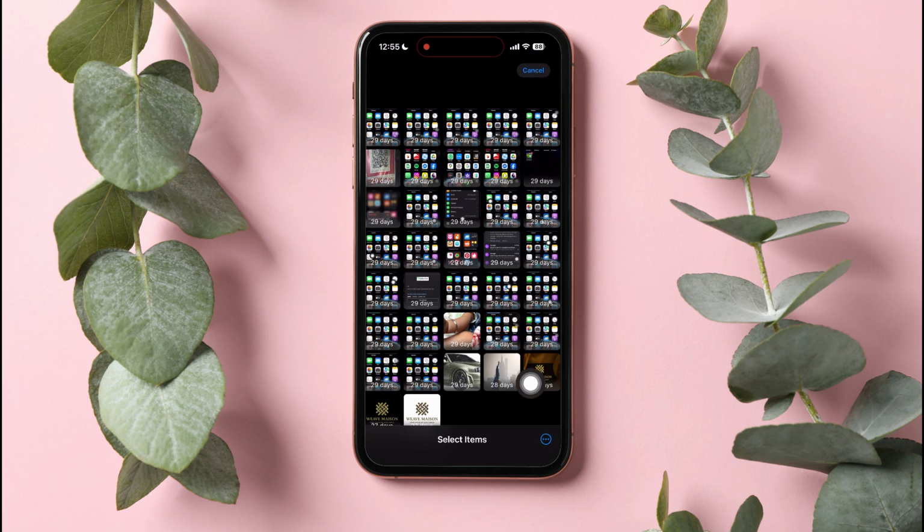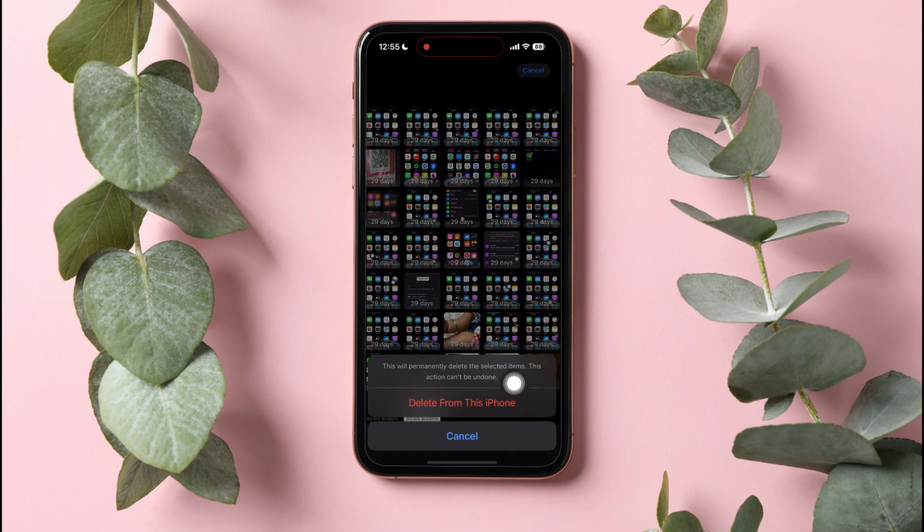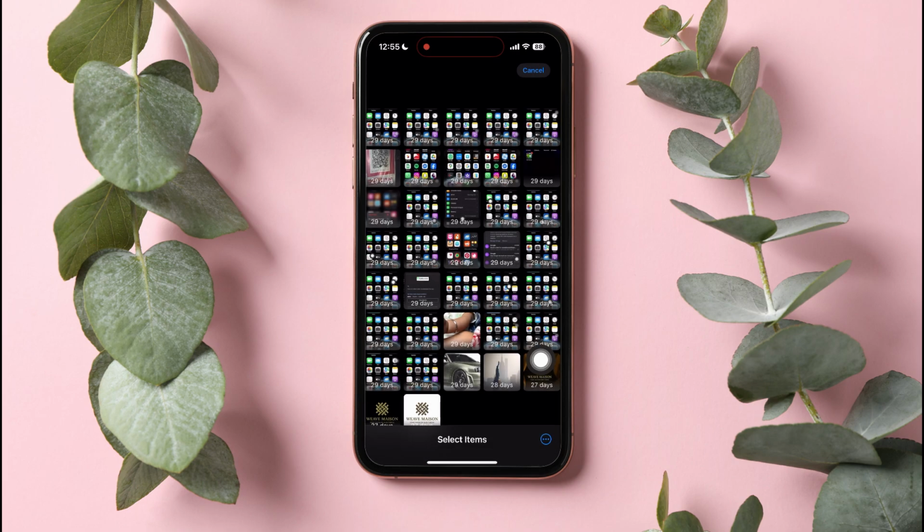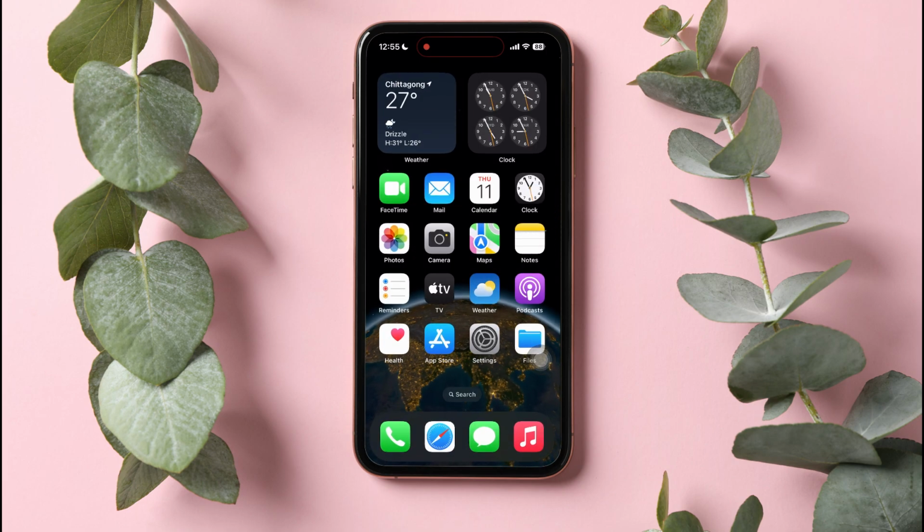Now, go to the bottom right corner and tap on the three dots. And then tap the Delete All option that appears at the bottom. And then, tap on Delete from this iPhone to confirm. This will permanently remove the photos from your iPhone. Following these steps, you can easily delete all images on an iPhone.